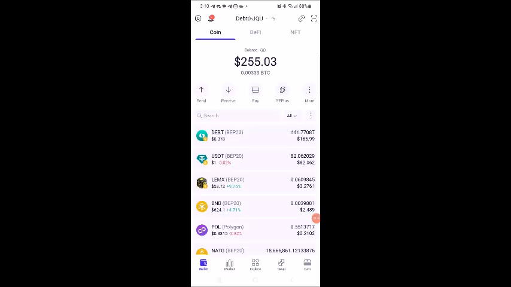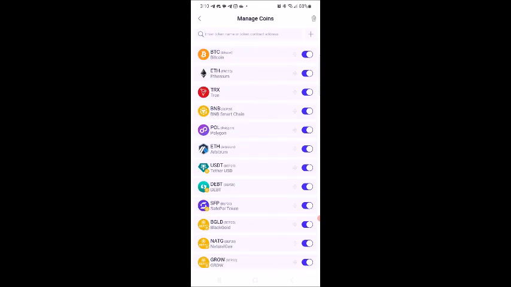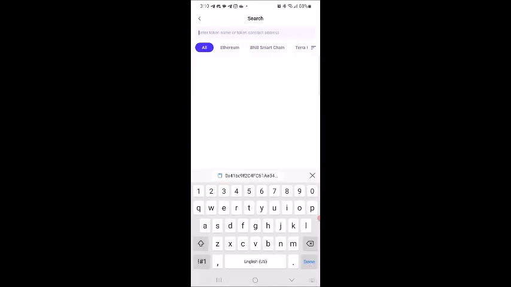And in my SafePal app, next to where it says search and then all with the down arrow, I'm going to click on the three dots. That's going to take me to manage coins. And when I go there, up at the top where it says enter token name or token contract address, I'm going to paste the token address in this box here. And it shows you here that I already had it added in there.